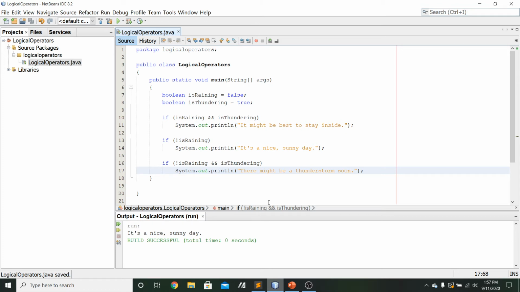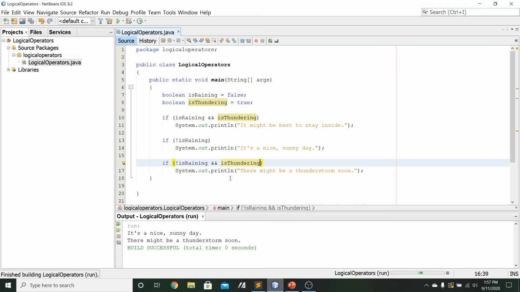And for this one, we have pretty much the same process as before. Again, this portion right here is only going to be true if isRaining is initially false. We're going to be inverting the logic there. And we also have to make sure that isThundering is set to true. If we take a look up here at our two Boolean variables, we see isRaining is false and isThundering is true. So that's going to match up with what I was just describing, which means that this is going to execute as well. If we go ahead and run it, we'll see we've got both this condition and this condition being true. So we get both of those statements: "It's a nice sunny day," and "There might be a thunderstorm soon."